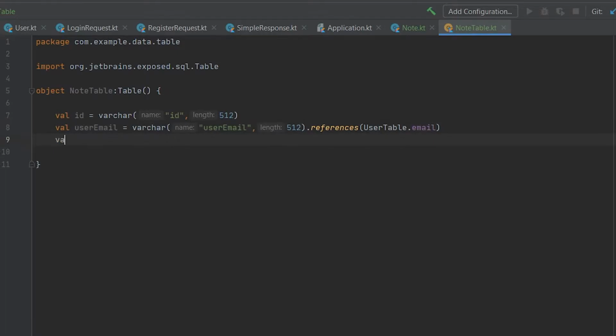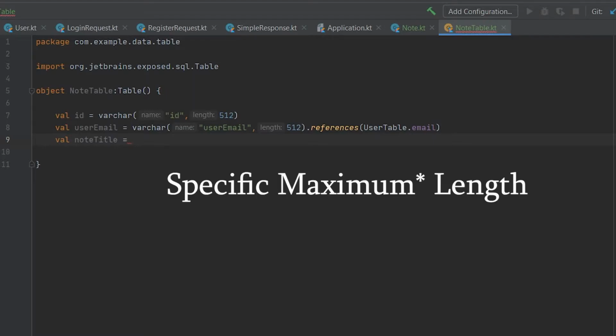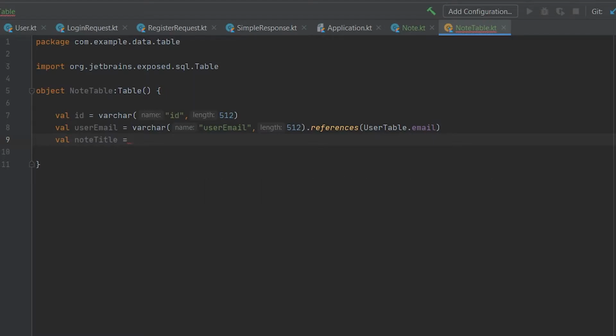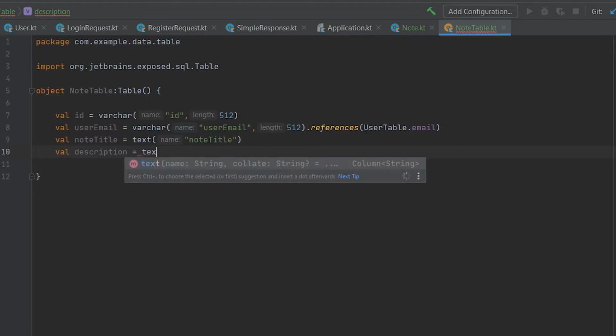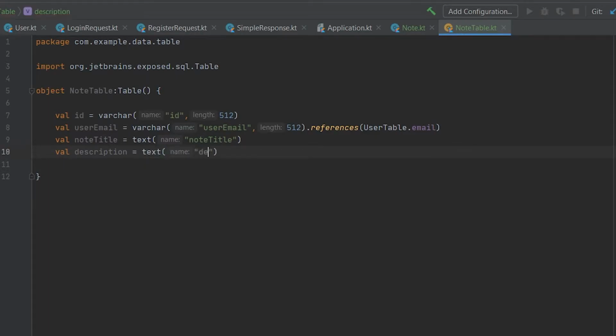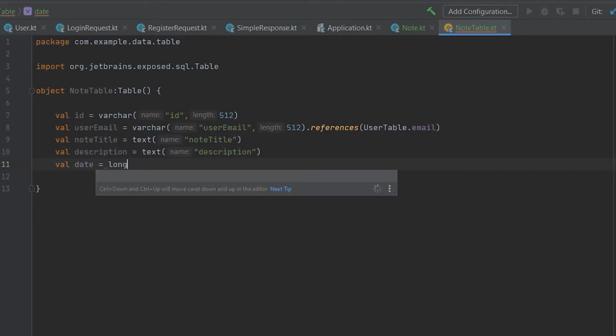Now the next column is note title. We can make a title which has a specific length, but I am creating a title which doesn't have any length boundaries. So to create a title which is simply of type string, we have to create a text, and here we write the name of the column, which is note title. Then the next column is description, and obviously the description should also be infinitely long, so make it a text and name it description. Then the last column is date, it is of type long, and name it date.